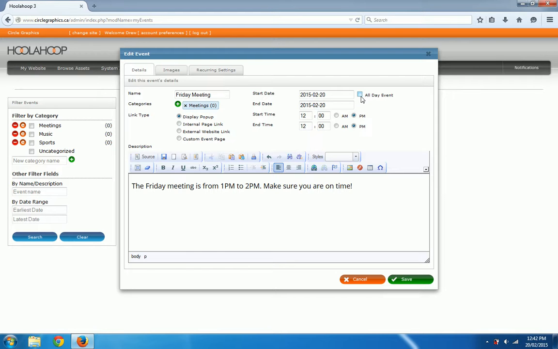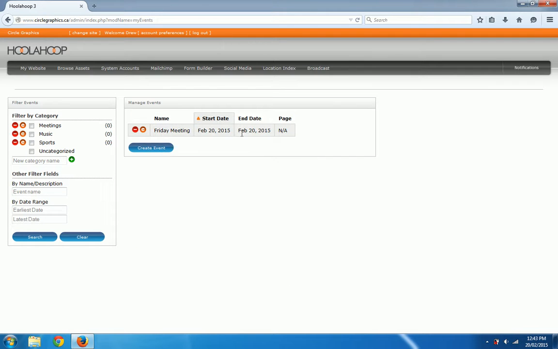If an event spans the entire day, you have this all day event checkbox. You just select that, and then you're not able to set a start and an end time. So we do have a start and an end time for the Friday meeting. So let's set this to 1 p.m. for the start time. And then the end time, we'll set it to 2 p.m. So now we are going to hit the save button. And there we go. We have our new Friday meeting.